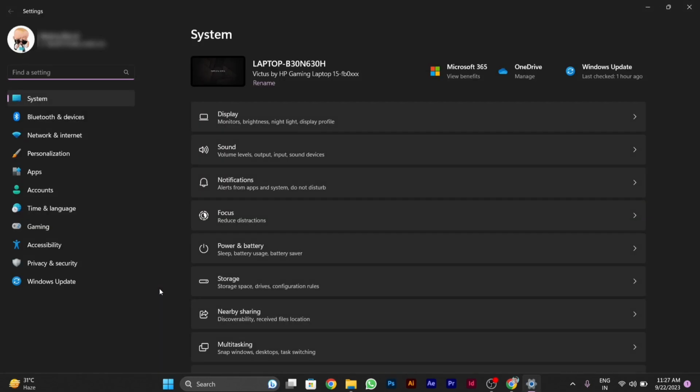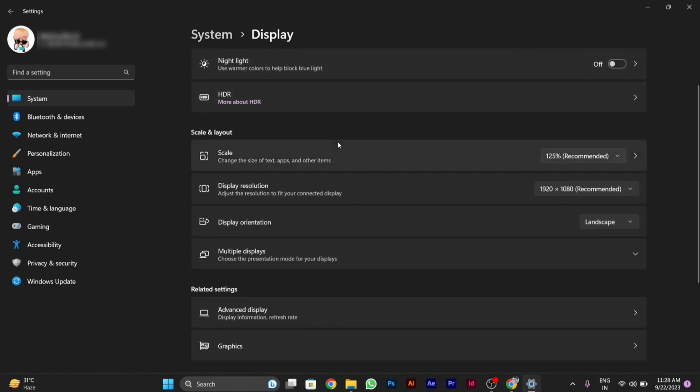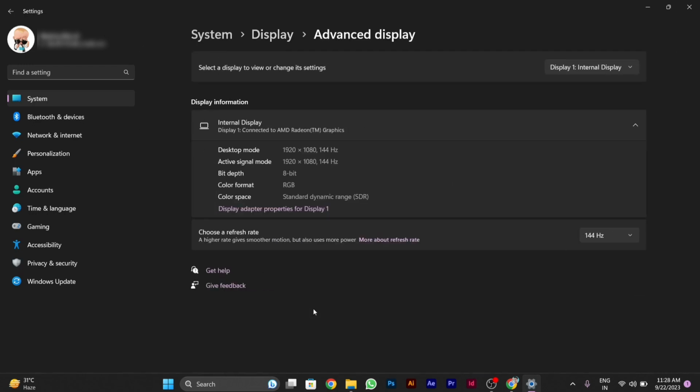After you click on settings, you have to go to the left side system option. Then here on the right side you will see an option display. After you click on display, you will see different more settings. Here you have to go to the advanced display option. After you click on this, from the first option you have to select the display of which you have to change the setting of color.